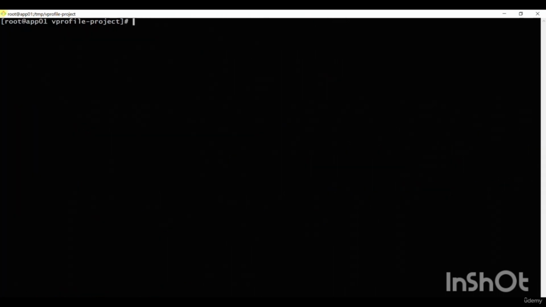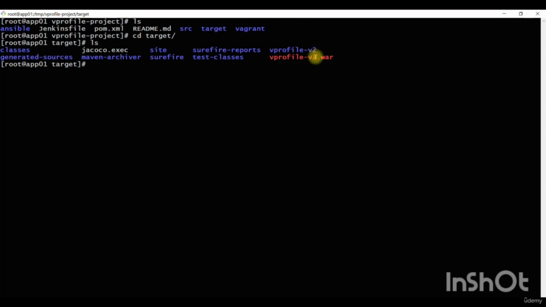Let me clear the screen. Let's get into the target directory, and in this directory you have vprofile-v2.war. That's our artifact, and this we are going to deploy in the Tomcat server. And we have built the artifact on the Tomcat server itself, so it's just going to be a copy command. But first I'm going to remove the default application of Tomcat, and for that purpose first I'm going to shut down the Tomcat service, systemctl stop tomcat.